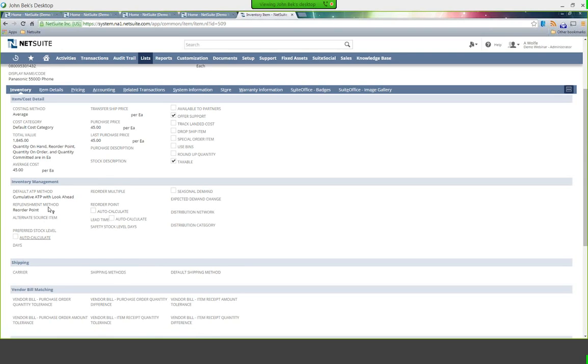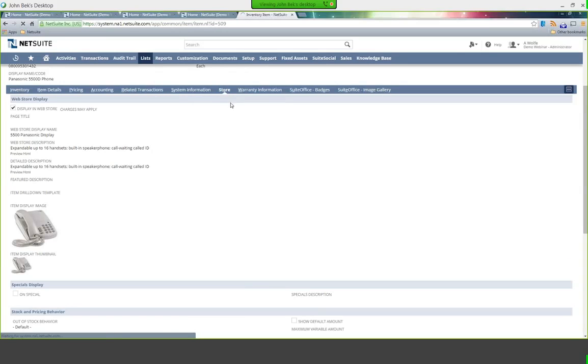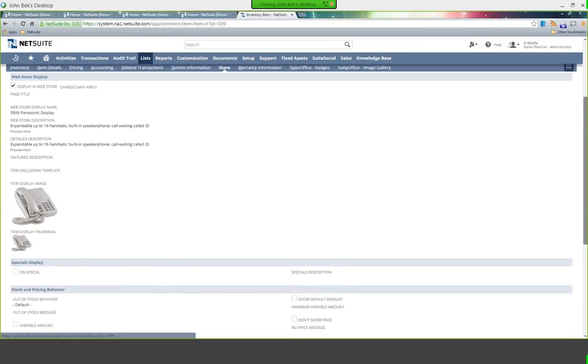So what is the replenishment method? We'll see and visit some of these in a little bit more detail. But if I scroll across up top, you can see I've got my item details, pricing information, accounting, and I've got my store subtab right here. If I click on that store subtab, I can see all of my e-commerce information for this item right here in the item master itself.